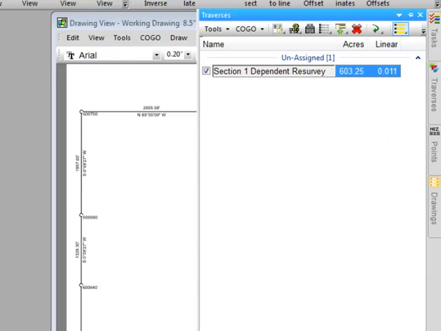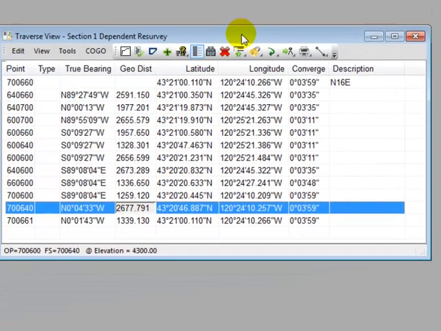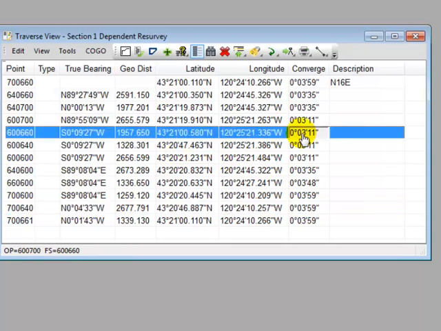Let's come back to the Traverse view just for a moment, and I want you to see again that what we've actually entered for this section are true bearings and geodetic distances per the dependent resurvey. Traverse PC computed the latitude and longitude for us, so we have those geodetic positions as we go around, and gives us the convergence factors and also a scale factor if we want, that relate these geodetic positions to a plane coordinate system underneath.